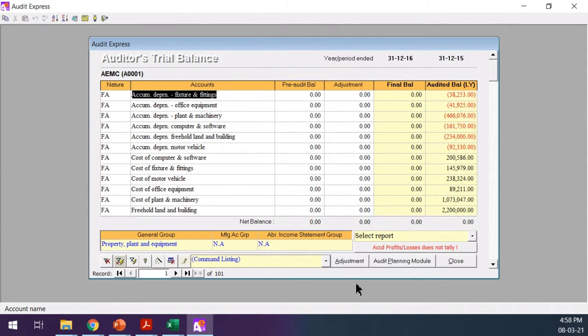Now you can see I have extra columns: pre-audit balance, audit adjustment, and also your final balance, the audited balance. The audited balance figure here is automatically updated. You don't need to do anything; it will plug straight into here. But for the pre-audit balance, even though this is your client's TB amount, you can't do auto update. You have to do it like this.